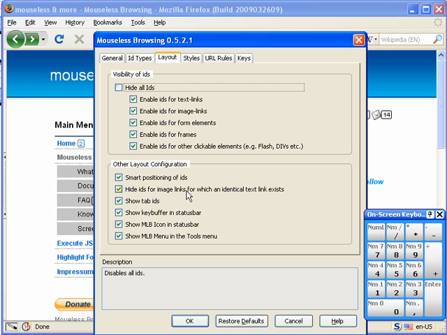Here's an option, which is also ticked on by default: hide IDs for image links for which an identical text link exists. So this also speeds up the initialization process. Image links which have an identical text link, which in most cases is quite next to the image, will be omitted. Here you can disable that the tab IDs should be displayed.